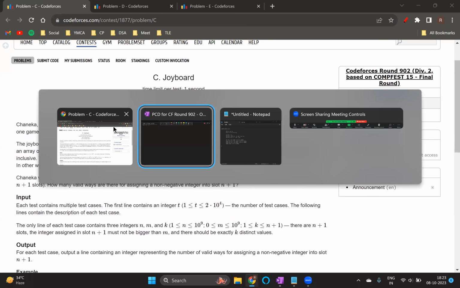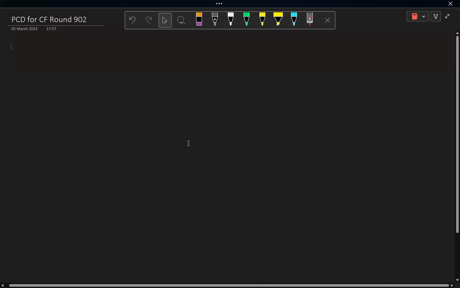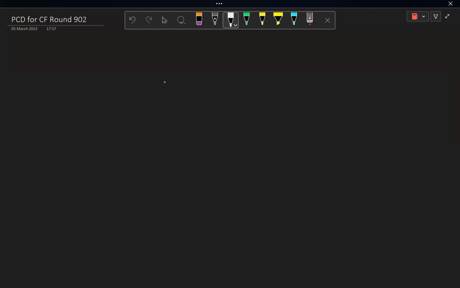So I hope that you would have read the problem, like for the people watching on YouTube. The problem says that, yeah, I'm explaining the problem. So the problem says that there are n plus 1 slots. For every slot, you can just place a number between the range from 0 to m.